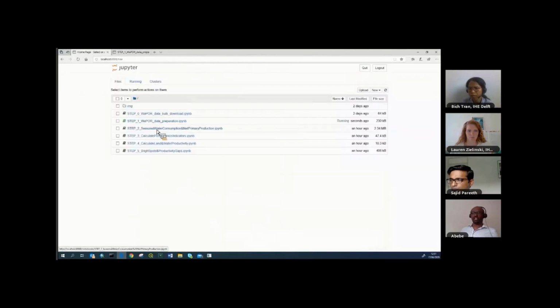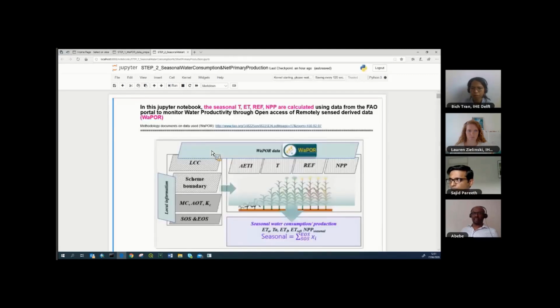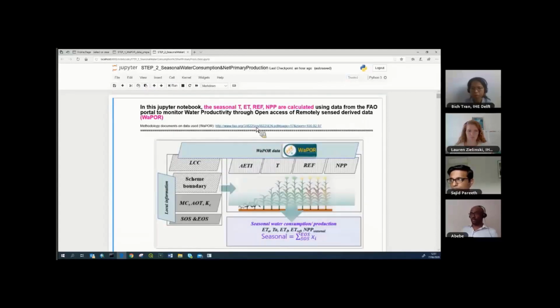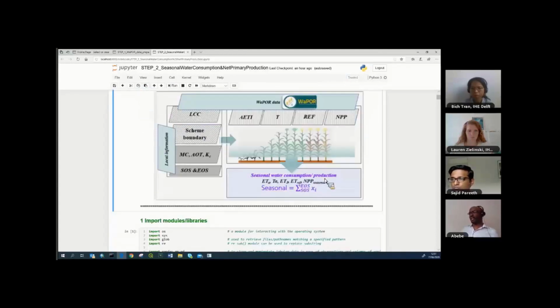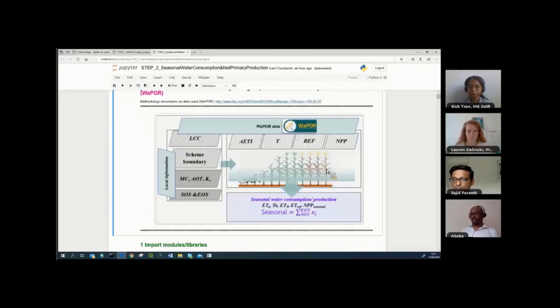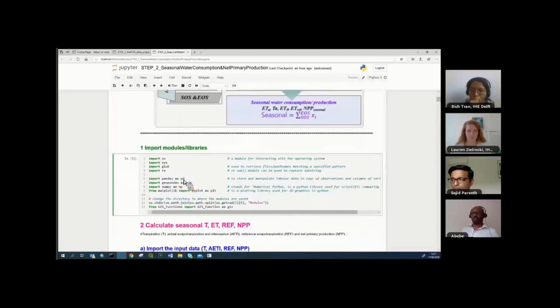And the second step, once we have clean data, is about analysis. The analysis in our case is the seasonal water consumption and production. That includes seasonal actual evapotranspiration, seasonal transpiration, seasonal reference evapotranspiration, and seasonal net primary production. It was already shown by my colleague Sajid using QGIS, but now I will do the same, not for one season but for multiple seasons, with just a click, using the script we have here.